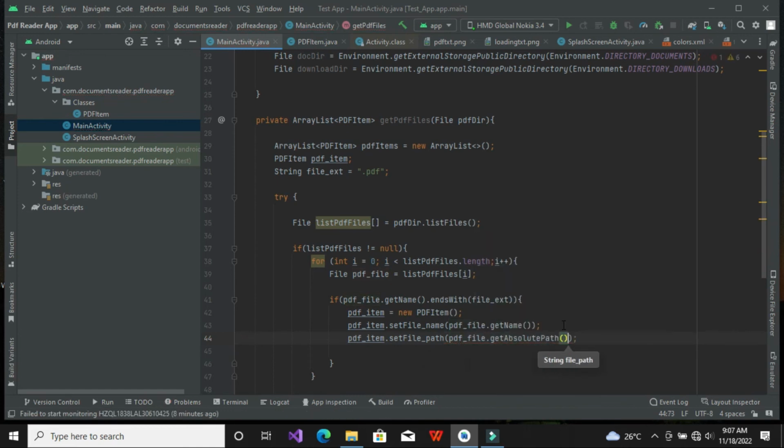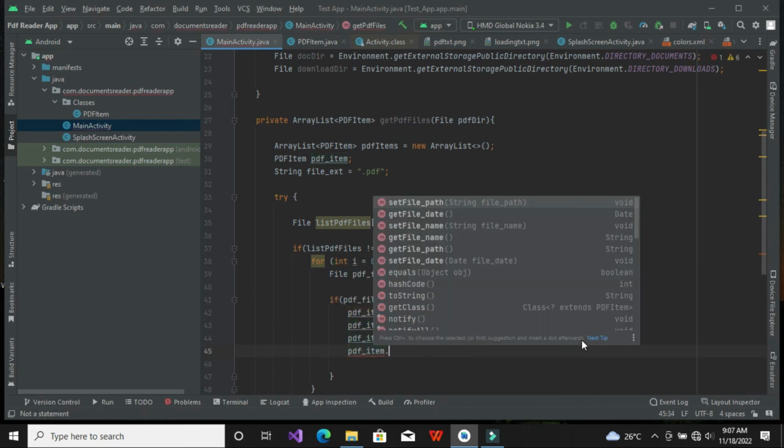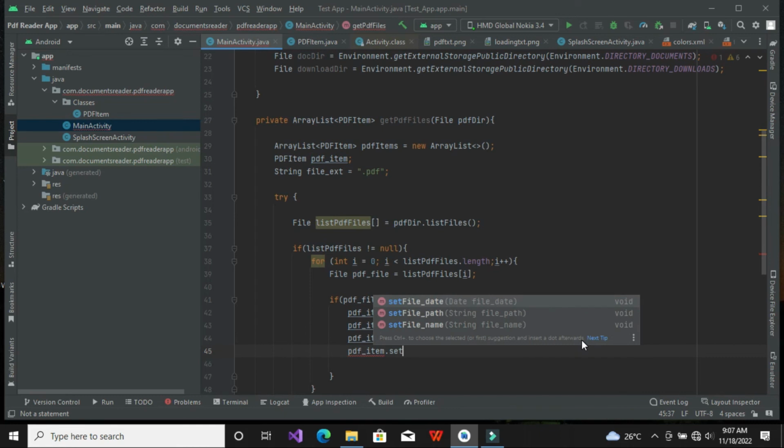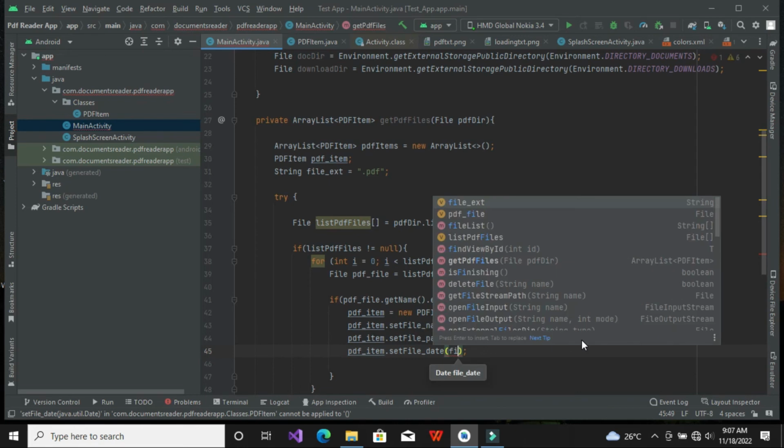And also set file date. So here we'll get the file, PDF file dot get modified date. Let's modify the area. Get last modified, this date should be the date, right? Okay, let's modify that. Okay.